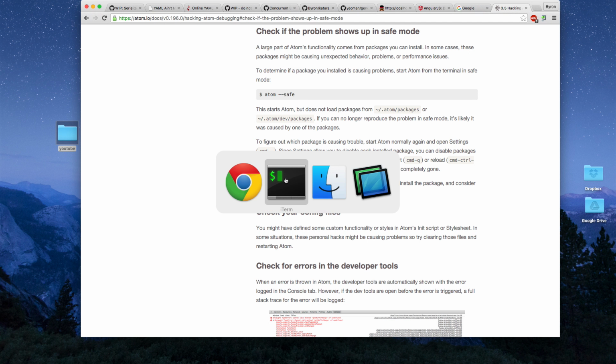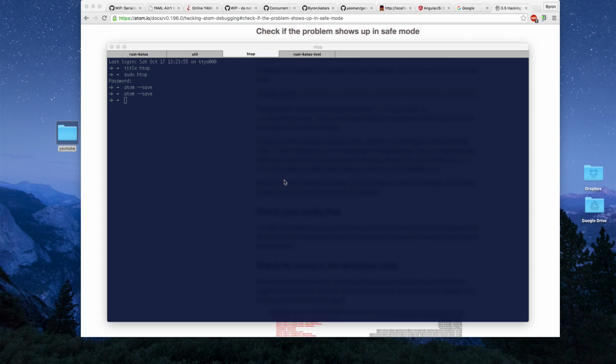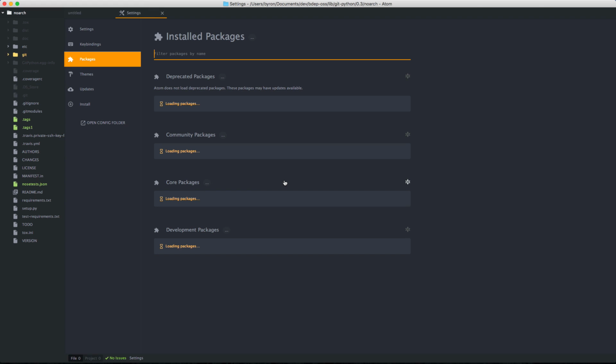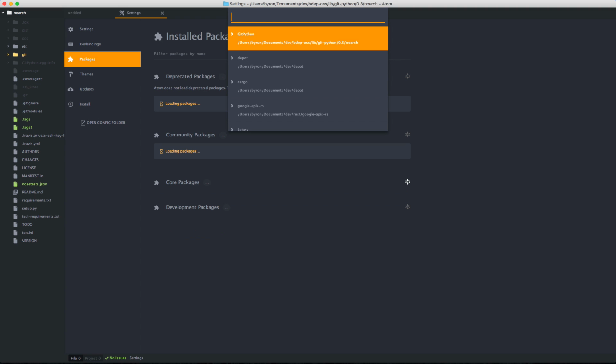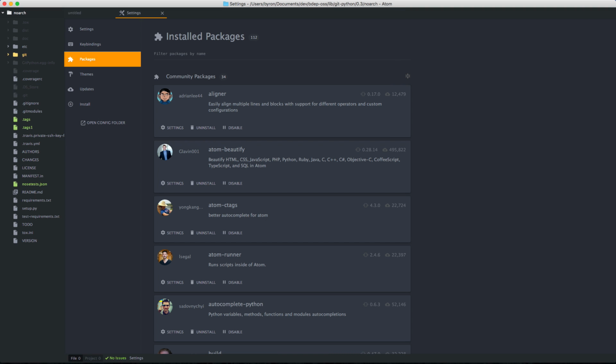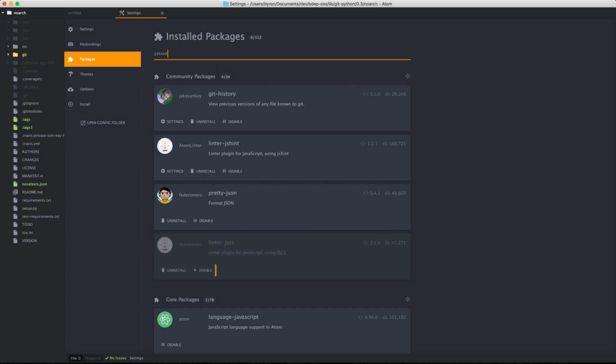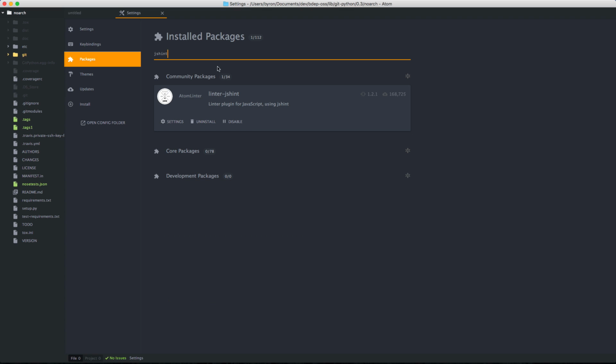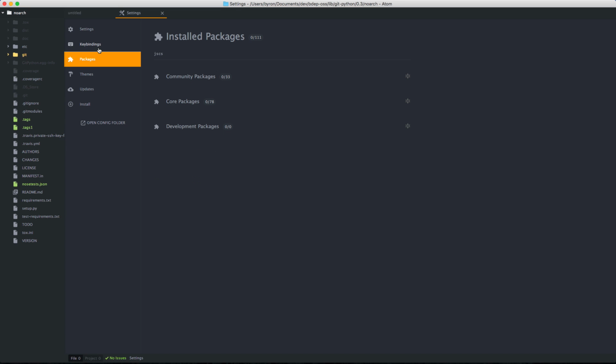Did I actually close it? Did I close it completely? Maybe not, because it shouldn't have loaded any package. Even though it kind of does. JSHint I should have. Okay, that one is enabled. JSCS. Maybe I uninstall it before anything worse happens.